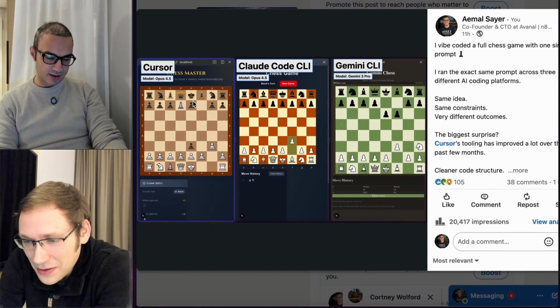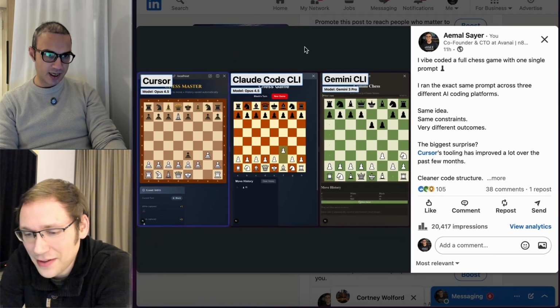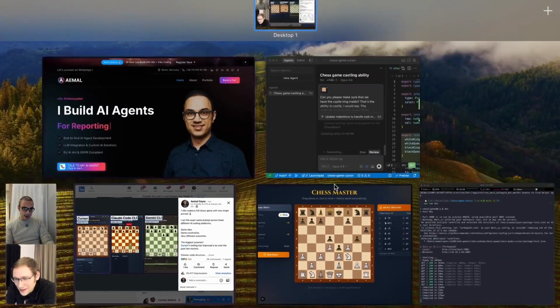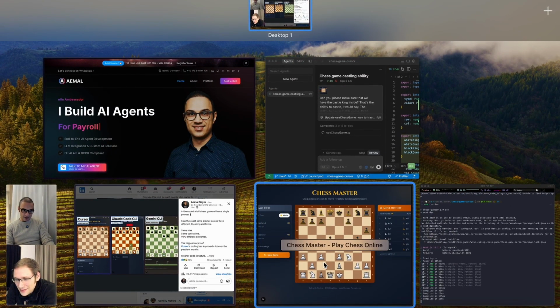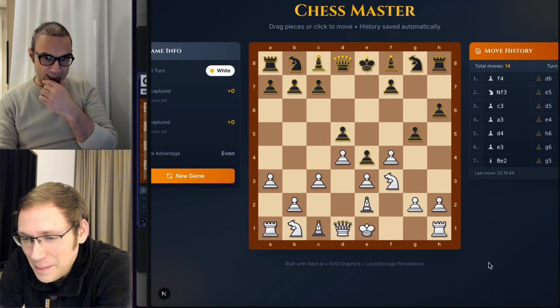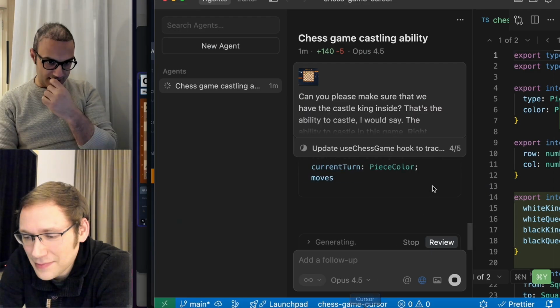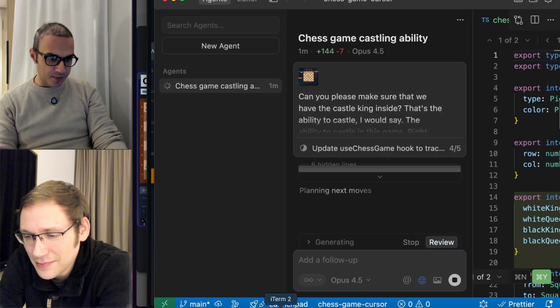Yeah, it looks really cool and it's actually functional. It was something I really liked, therefore I picked this one. So let's see if Cursor is still working on it. Let's see how it goes.